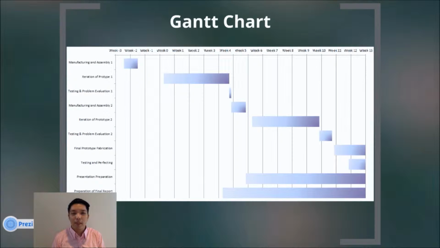Thank you, Arifin. So a Gantt chart is a chart that tracks the progress of various components that were needed to be done for this module, such as the report, the presentation, and the manufacturing of the ornithopter itself. And week 0 is the start of this semester, and as you can see, we actually started 3 weeks before.